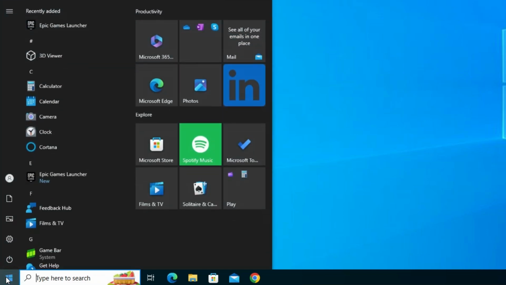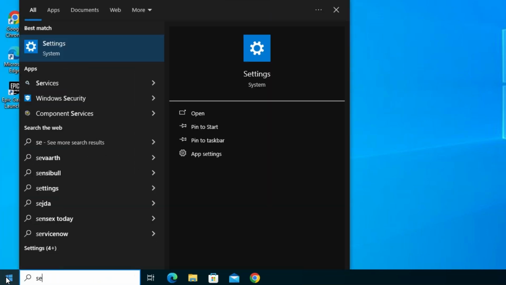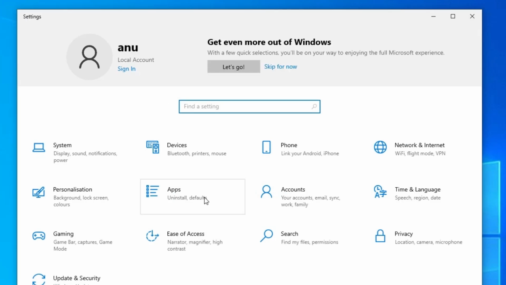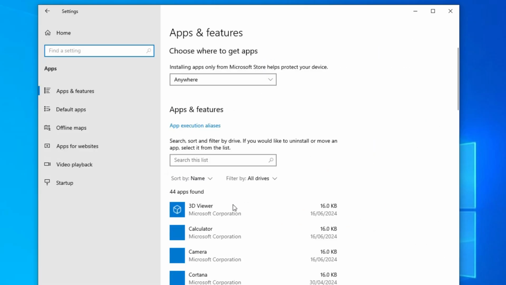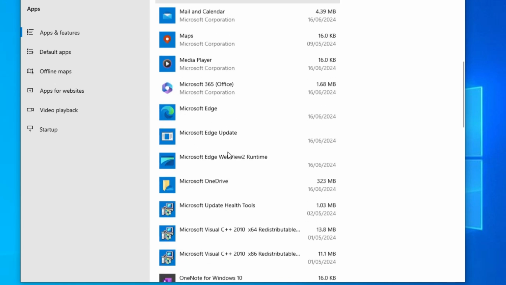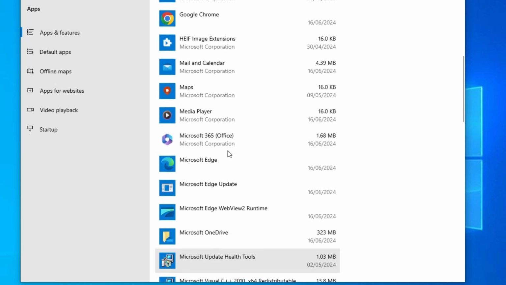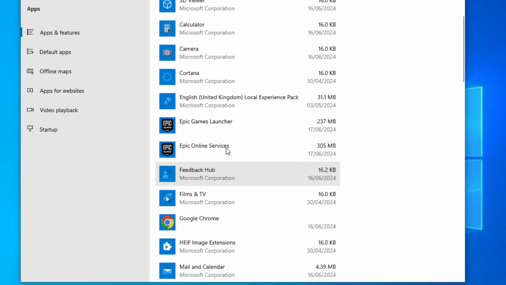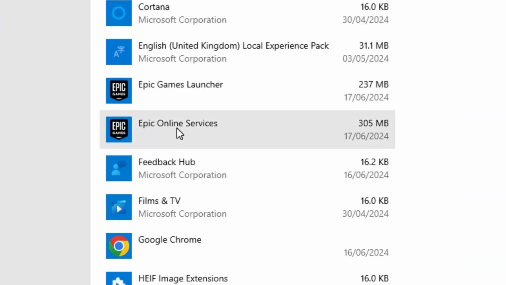First go to the start and type settings and click on the settings. In settings, find apps, click on the apps. In apps, we find all our installed apps. From these installed apps, find Epic Game Launcher and Epic Online Services.